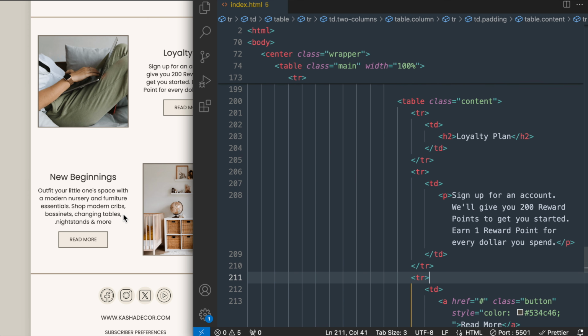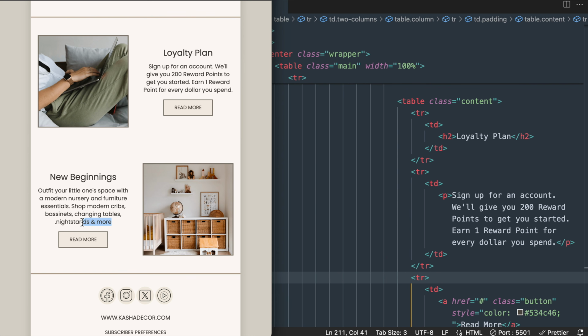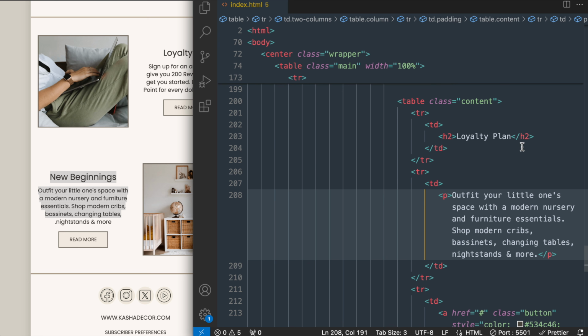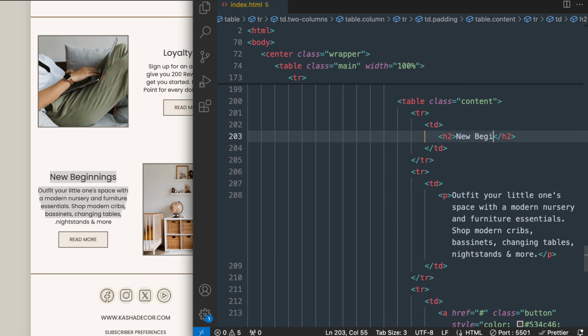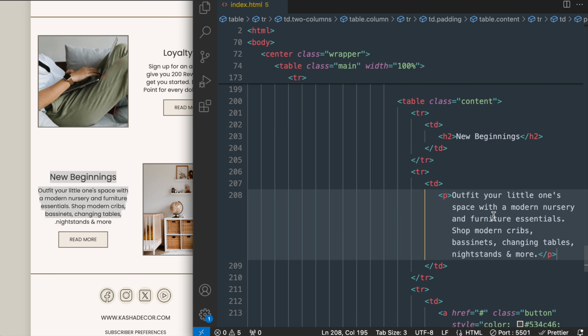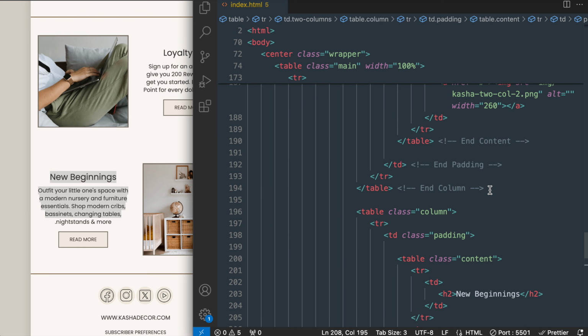Let's change the content, then we'll take care of the direction of the columns. So I'll add this paragraph text and the heading. For the heading, it's new beginnings instead of loyalty plan, but the button can stay the same. Before we get to changing the direction of our columns, we'll need to actually see them set up in the two column format with our CSS.